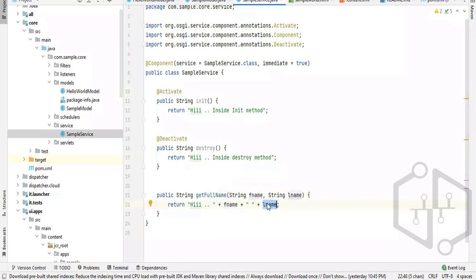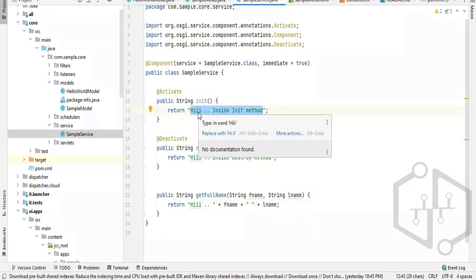Okay. I will also show you this activate method, how those are getting printed. I will show it to you when we discuss the logging logger, because I will print these things inside the log files.